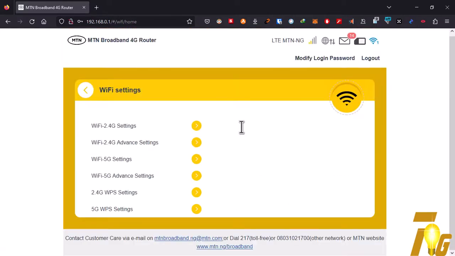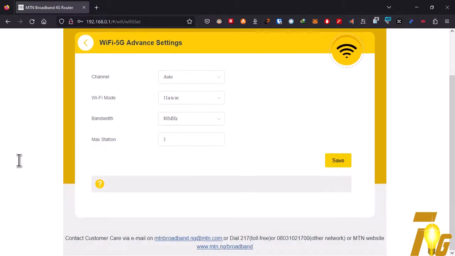Go to what? Advanced settings. You now list the max station, or number of clients or people that can connect to your network. So if you have only 2 or 3 people using the network or the router, you just put 2 or 3. Any other third party that wants to connect will not connect, even though he knows the pin or the password.